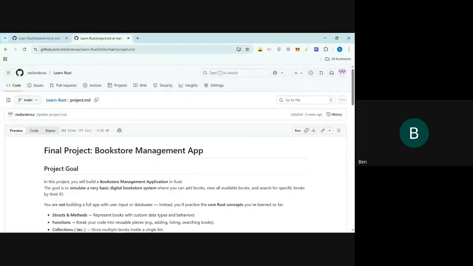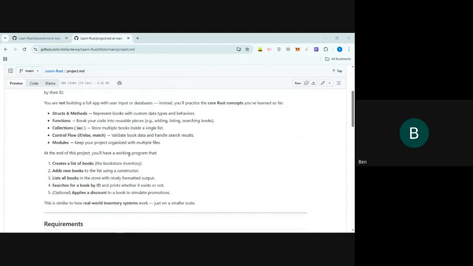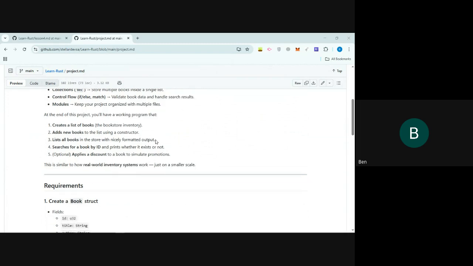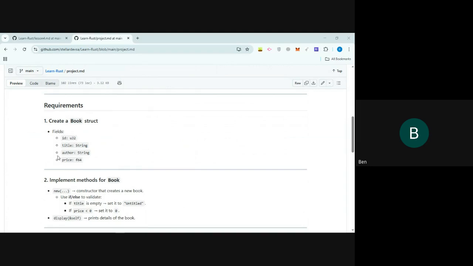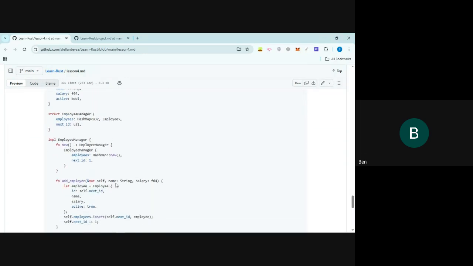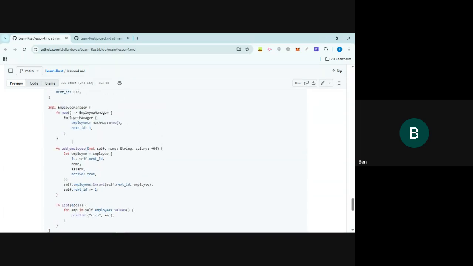So this is a project, as you can see. You're going to be using traits, vectors for collection, modules, but you don't really have to use modules because it's a small project. But you can use it for the sake of knowing how it works. When you look at here, it's pretty much similar to this project. Here at employee, we're adding employee, we're listing the employee. We're also creating an employee manager.